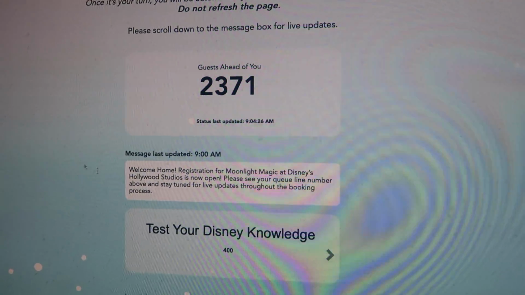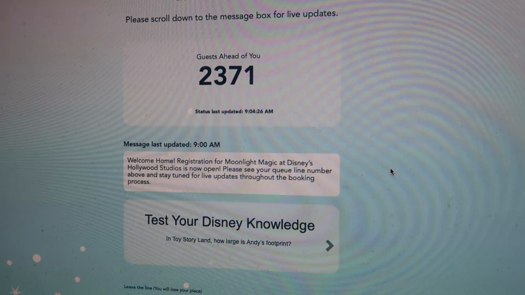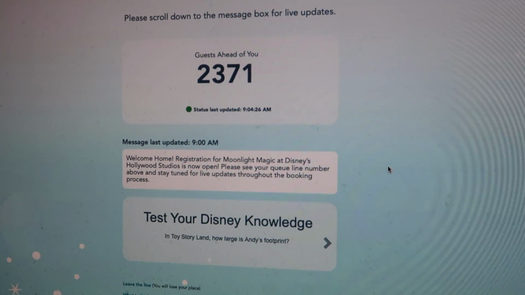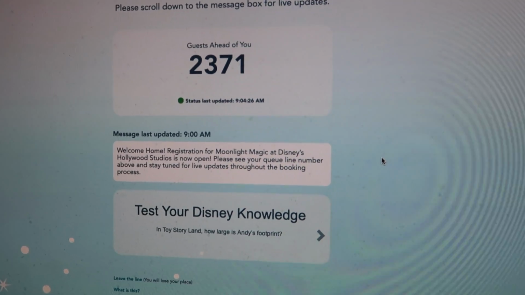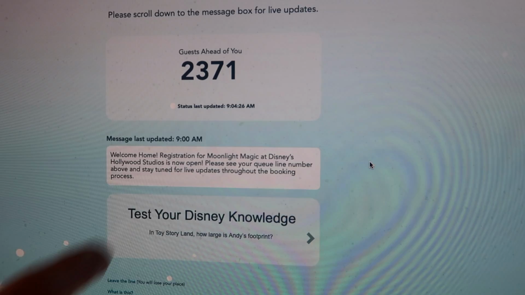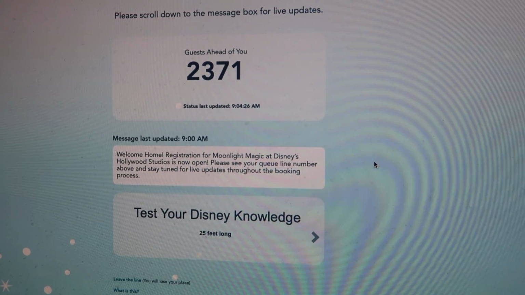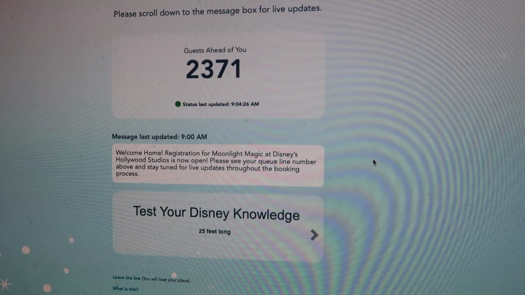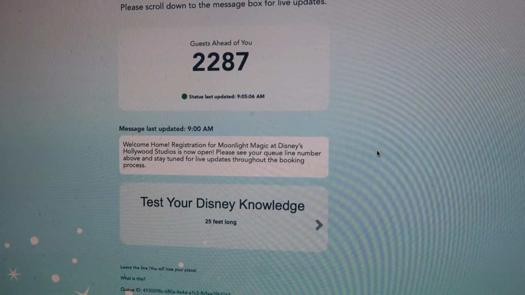Also, they're going to have updates down here. So right now it says, welcome home. Registration for Moonlight Magic at Disney's Hollywood Studios is now open. Please see your queue line number above and stay tuned for live updates throughout the booking process. As we proceed, you'll see this update. And it'll say things like, hey, you're doing great. We still have 70% availability. Keep waiting. And then, hey, 50% still open.